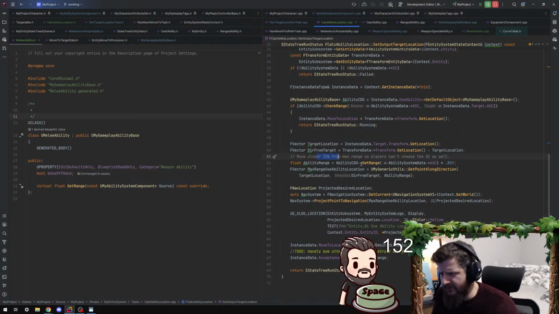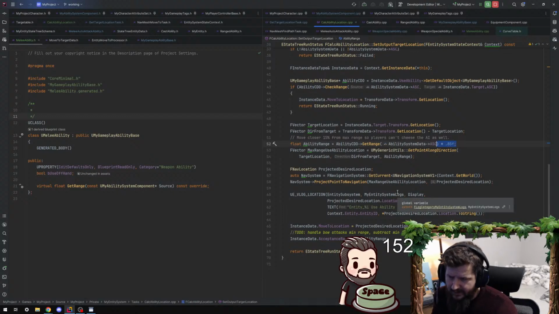I'm choosing 15% from max range so that the players can't cheese the distance. Because if you imagine the AI is going to move to the absolute farthest distance that they can be to cast something, and then the player's just going to take one step back, and then they're going to have to stop casting and move forward a bit. So I don't want the players to be able to cheese that as easily, so I chose 15%.